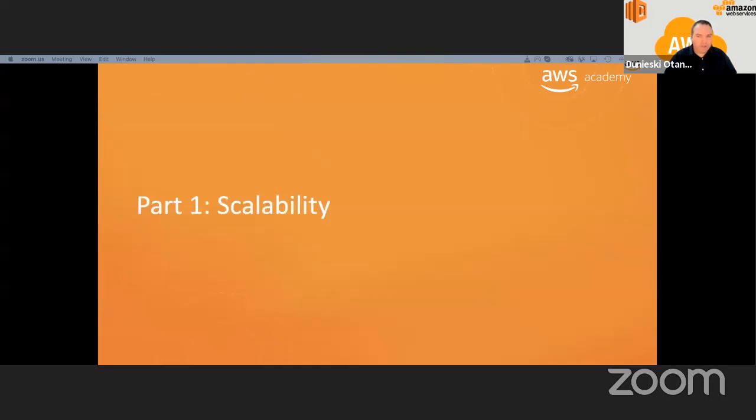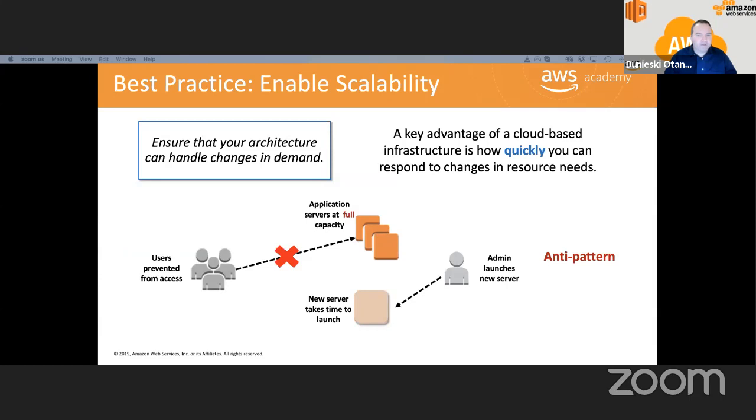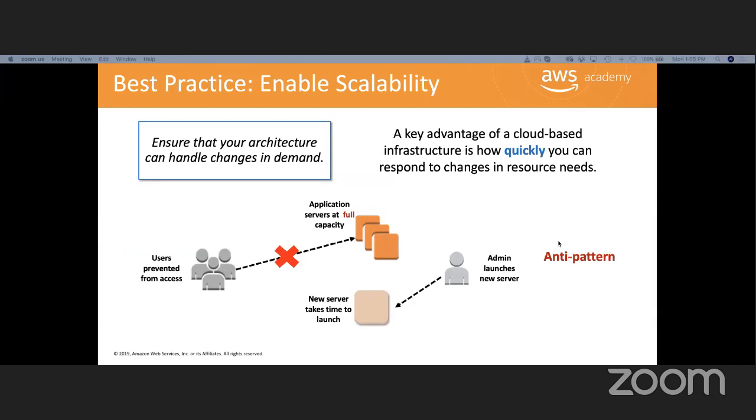Okay, part 1 is scalability. So we have here the best practice. We have an architecture that we have to ensure can handle changes in demand, right? The key advantage of a cloud-based architecture infrastructure is how quickly you can recover and respond to changes, real quick, okay? So here we have the users prevented from access, right? Application servers are at full capacity.